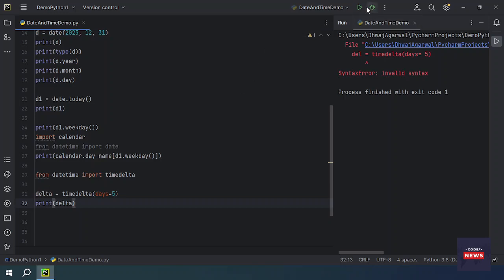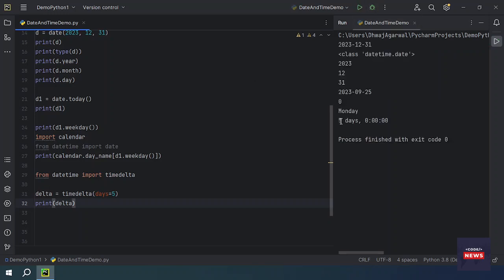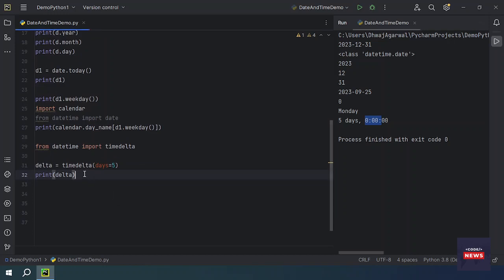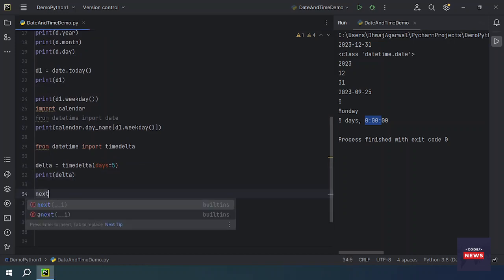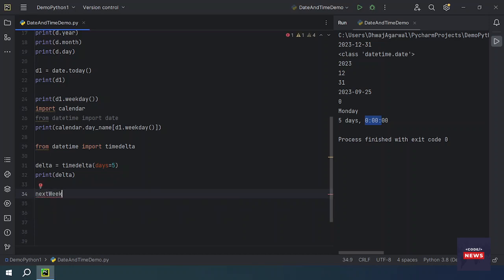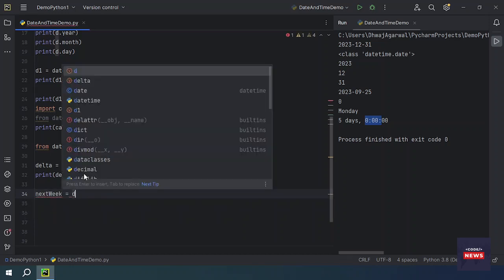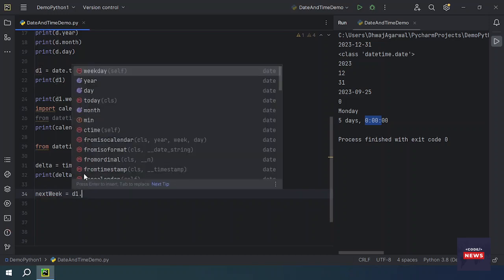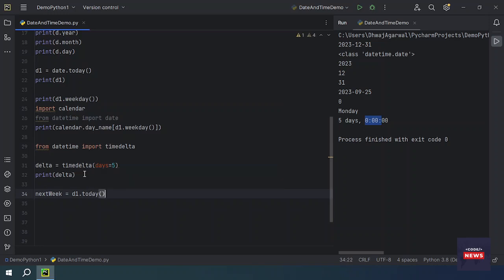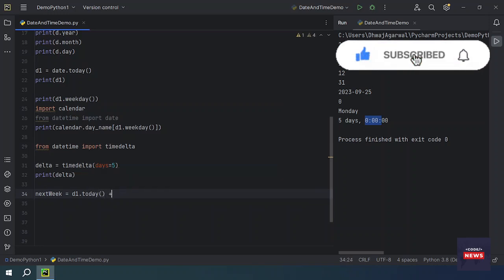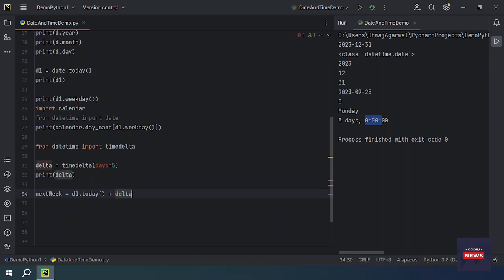So what it will display is the number of days and times, right? This object can be used to get the difference of two dates, or we can add days to another date. So let me say next week, and then we can say our d1.today, that was our previous object, and we are saying plus delta. First it will get today's date, then it will add the 5 days to the date.